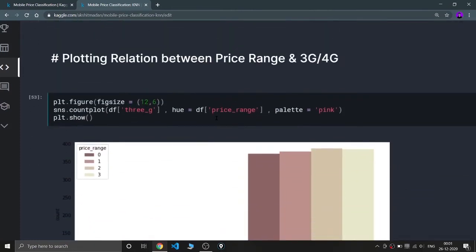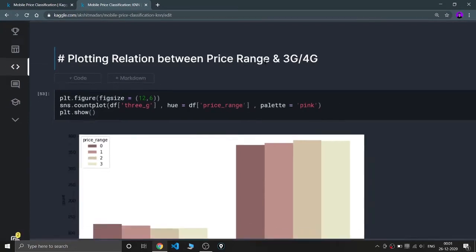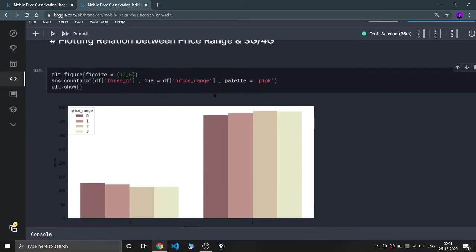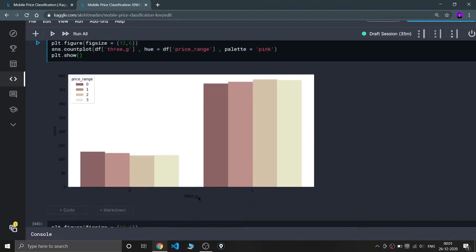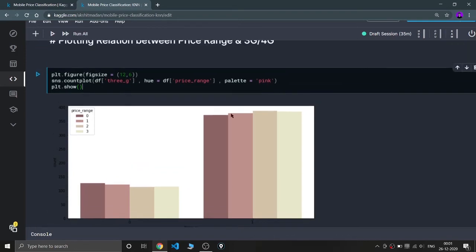Next thing, I'm plotting a relation between price range and 3G/4G, because I wanted to see that. First of all, I'm plotting a count plot for df dot 3G. So I want to see how many 3G mobiles are there. So I can see that 1 means the mobile is 3G and 0 means the mobiles are not 3G. And for hue, I am giving data frame price range. So hue is going to differentiate between this column, like among the 3G mobiles, how many mobiles belong to third category, second category, first category, and zero category, right? So I'm giving a palette of pink.